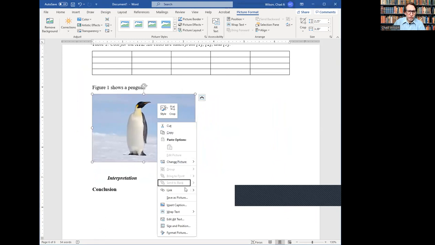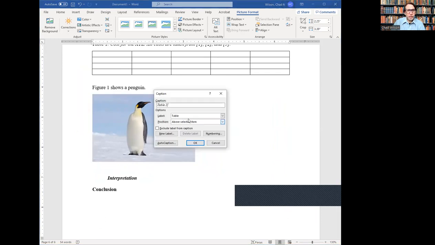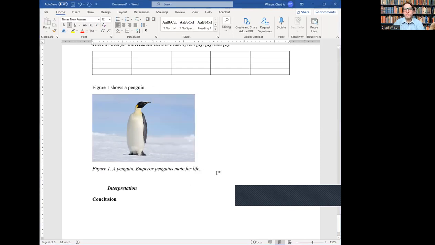And I'm going to go to insert caption. So I right click it and go to insert caption, but it's not a table anymore. I want to change it to figure. So figure 1, a penguin. Emperor penguins mate for life. Doesn't matter. Click OK, and now I've got it.